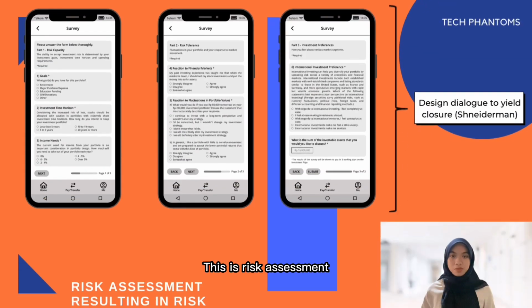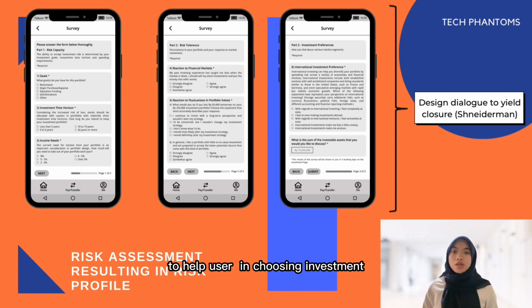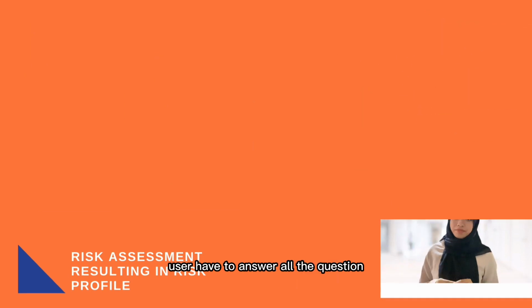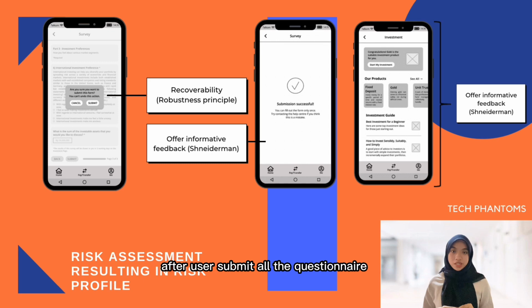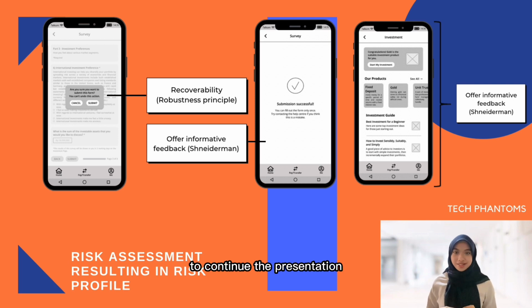This is the risk assessment to help users in choosing investment. Users have to answer all the questions. After users submit all the questionnaire, the result will appear on the investment page. So that's all for me. I will pass to Atira to continue the presentation.